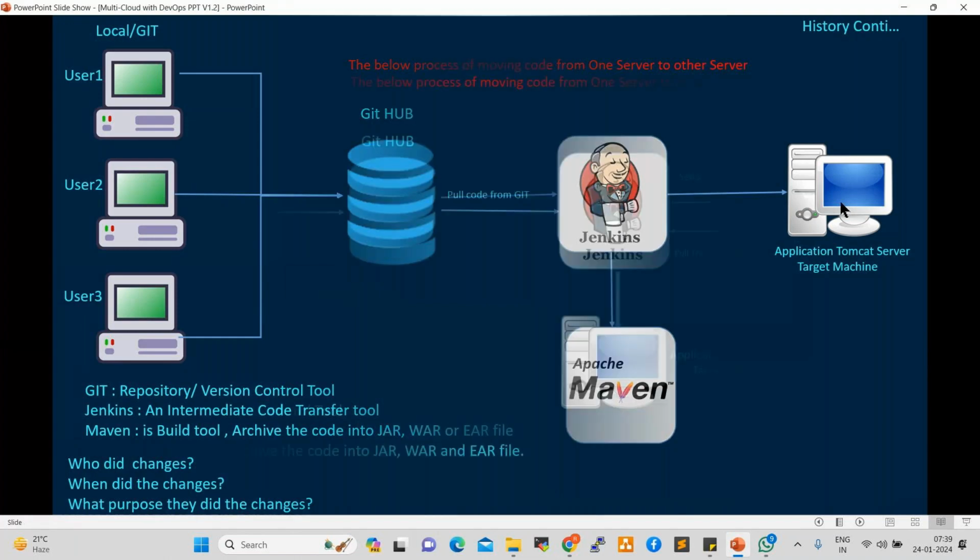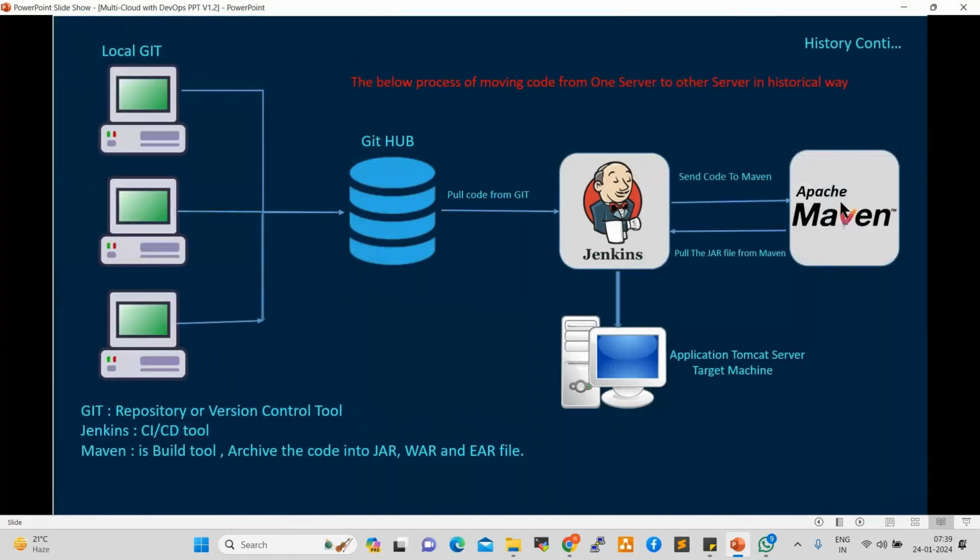See here. Jenkins will push the raw code to Maven. Maven will convert it into an artifact, a WAR file, JAR file, or EAR file, and give it back to Jenkins. Then Jenkins will push it to the application servers. Here we deploy the code.